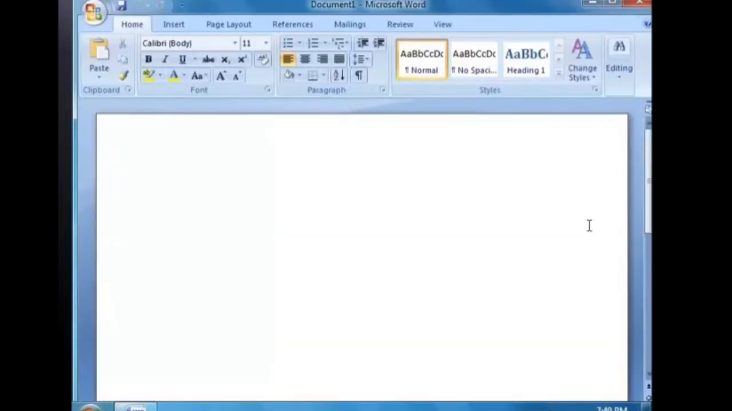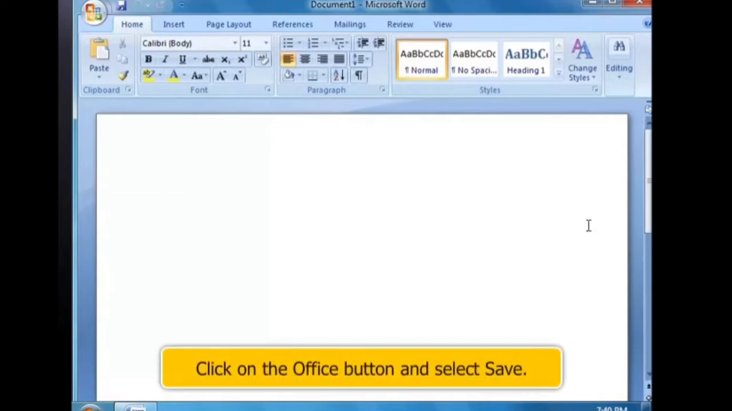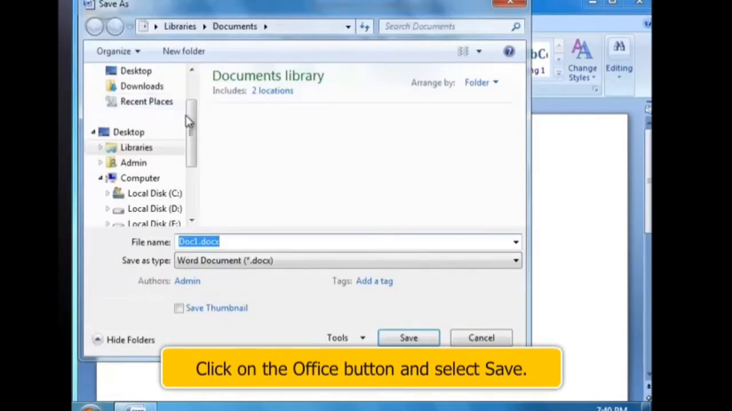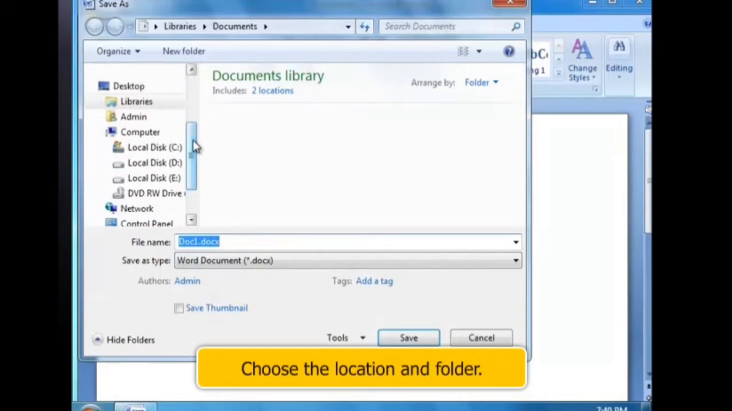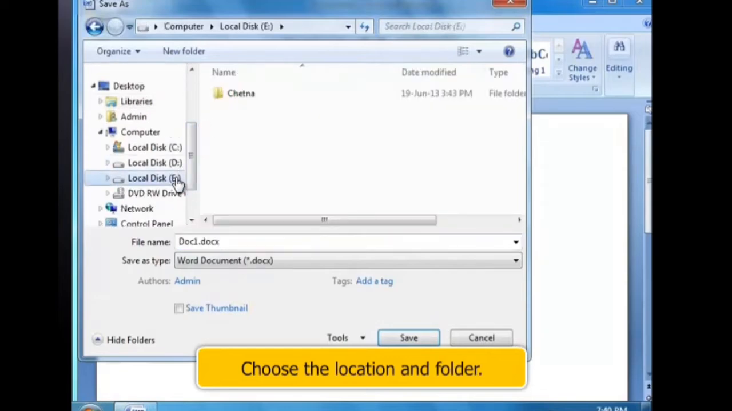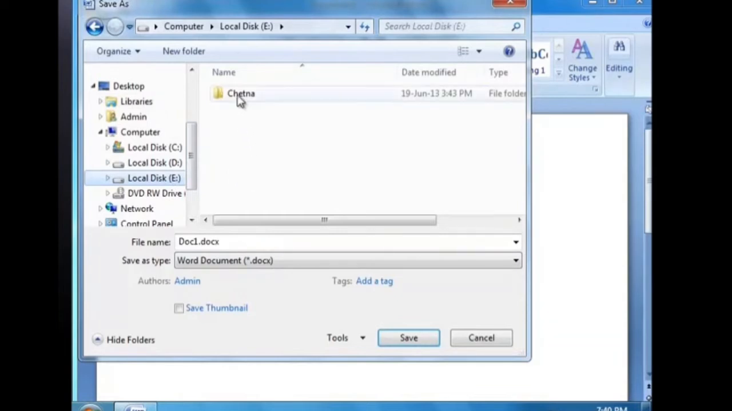A new document as Document 1 is created. Click on the Office button and select Save. Save As dialog box appears. Choose the location and folder in which you want to save the document. Double-click the folder to open it.